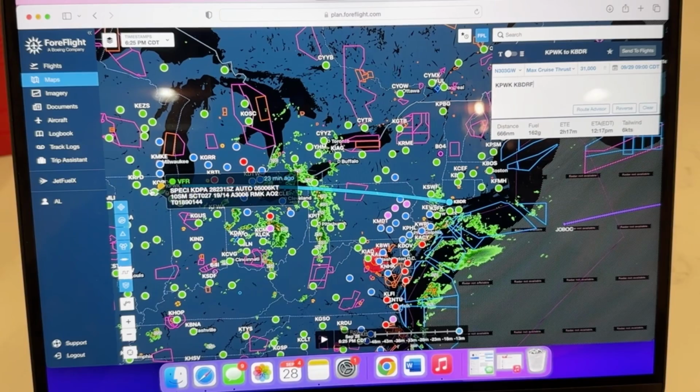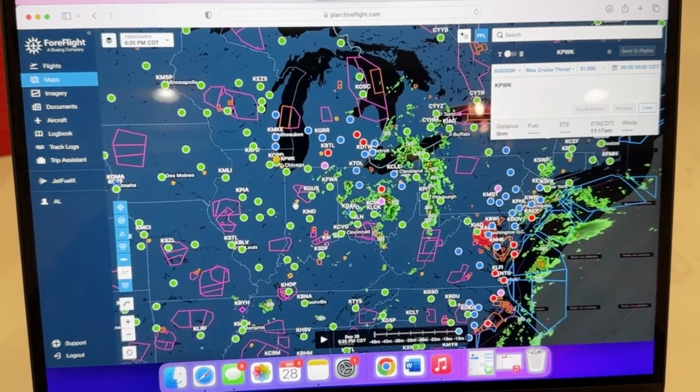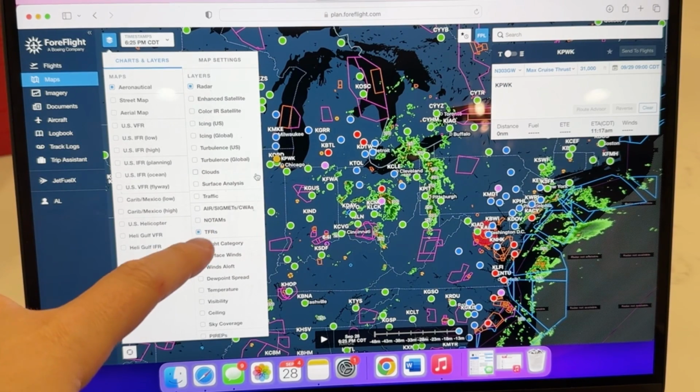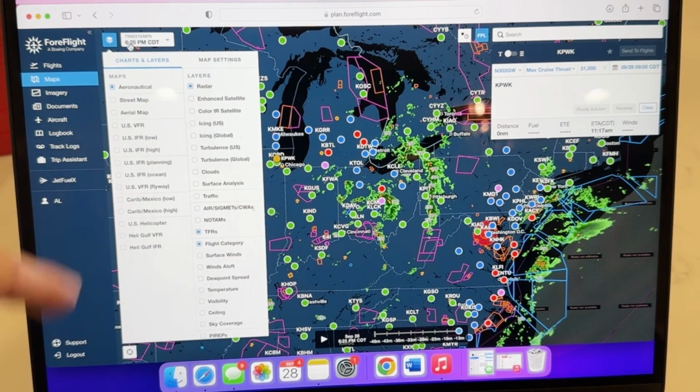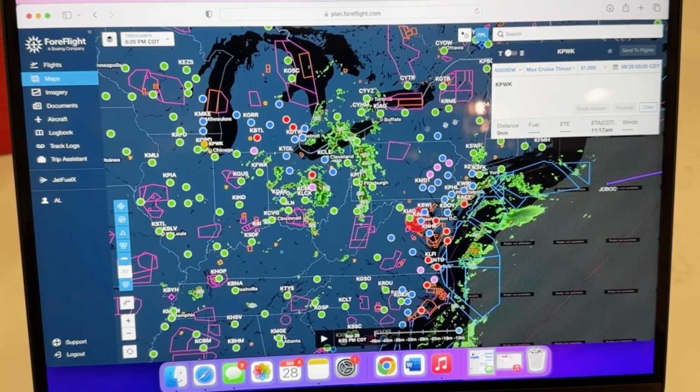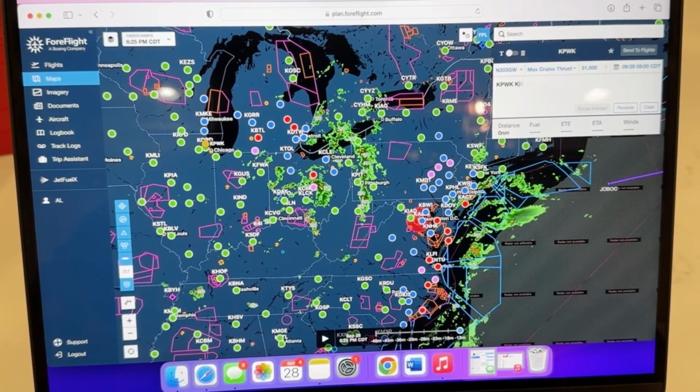And I can see that, hey, right now in Chicago, we see a whole bunch of green dots. I have the flight category set right now, and TFRs and the radar. And I have the aeronautical map. Those are the three things that I have. And what this allows us to do, let me put KBDR back up. I just start looking at the trends.